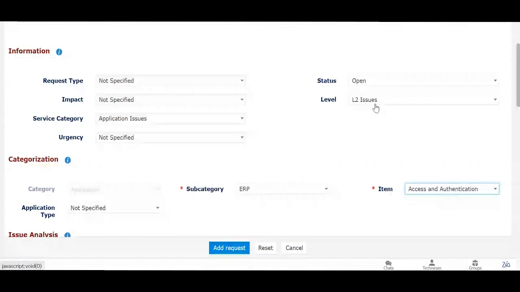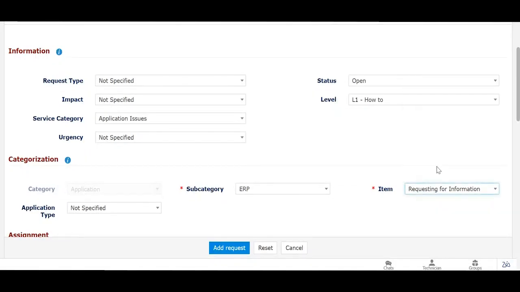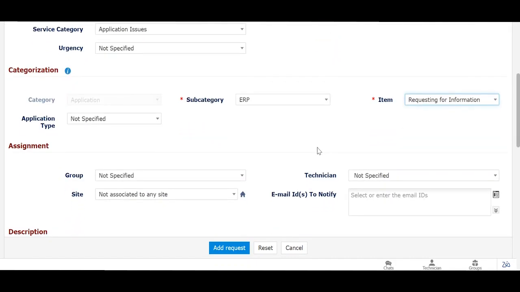It denotes the complexity. If I choose requesting for information, that is, if I want any information regarding the ERP application, I'll click on it. It automatically changes to L1 and it is a how-to issue. So all these logics have been constructed at the backend. This is how a technician's template looks with more fields. I have customized more fields compared to a requester's template.